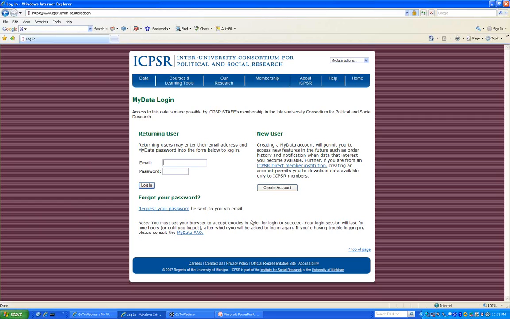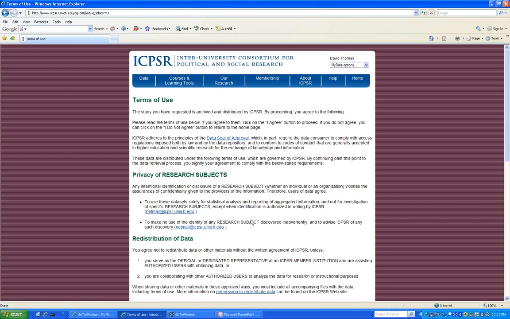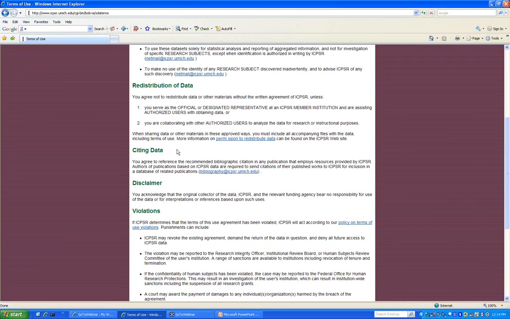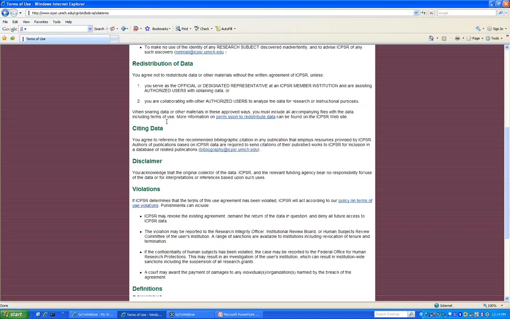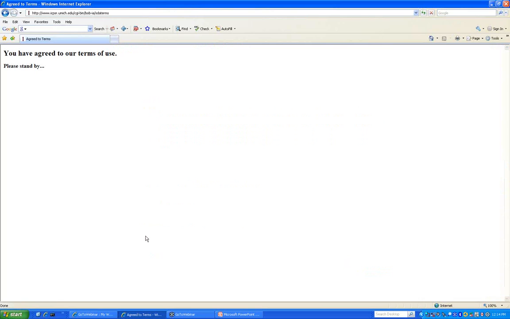Now, since this is an ICPSR membership study, you have to put in your MyData account information. That authenticates us. Remember that for SDA and some of the other archives, you can do anonymous authentication. As Sue stated before, and I want to reiterate, reading the terms of use is very important because this says what you're agreeing to. You particularly should pay attention to the redistribution of data and the citing of data. After you've read all of this, you scroll down, you agree to it, and that says you can use the study.